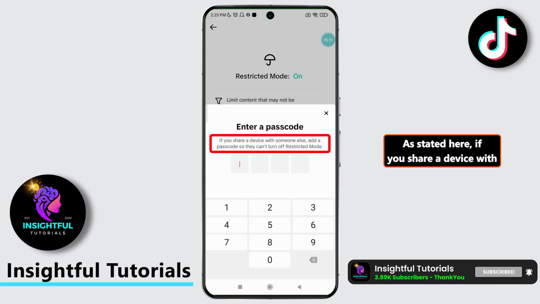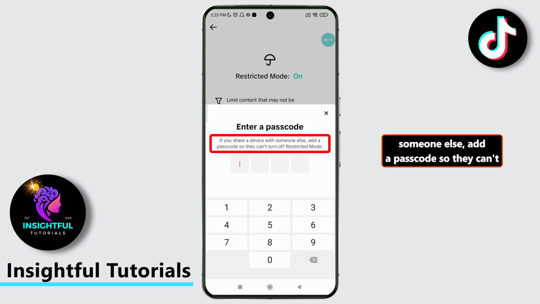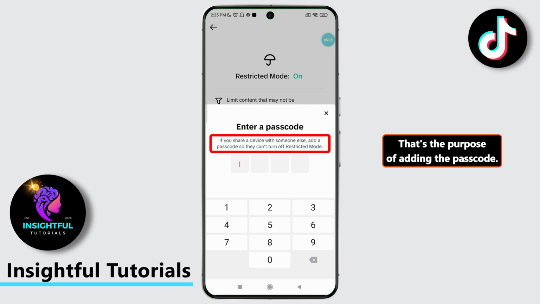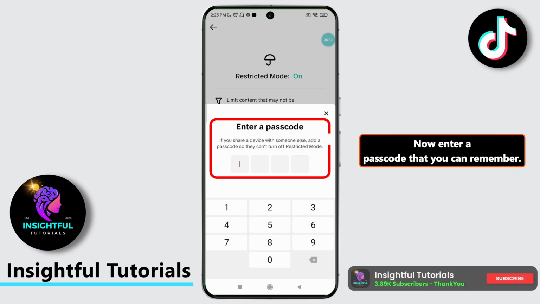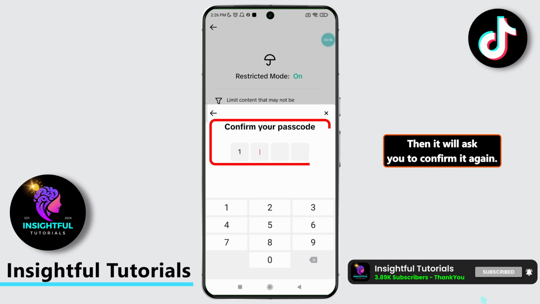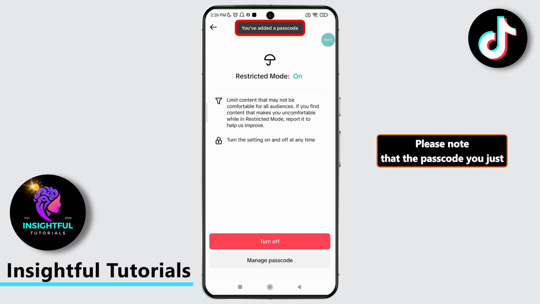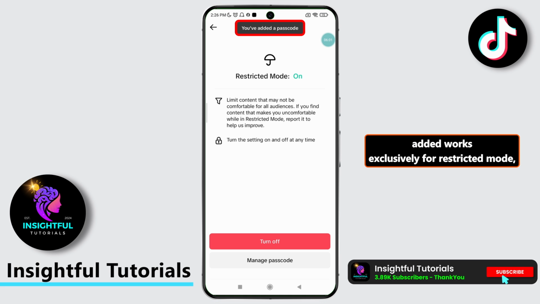As stated here, if you share a device with someone else, add a passcode so they can't turn off restricted mode. That's the purpose of adding the passcode. Now enter a passcode that you can remember, then it will ask you to confirm it again. As you can see, a passcode has been added. Please note that the passcode you just added works exclusively for restricted mode, not for any features within the app.